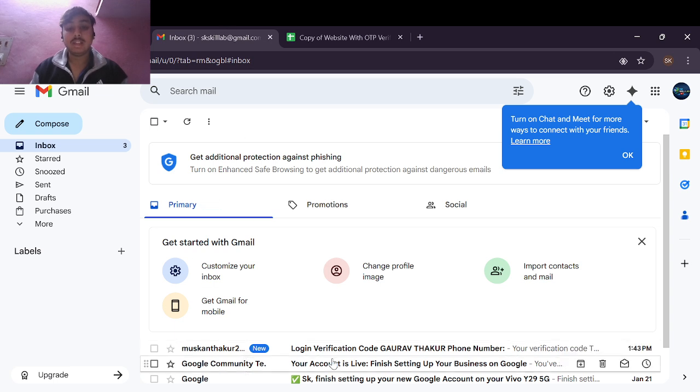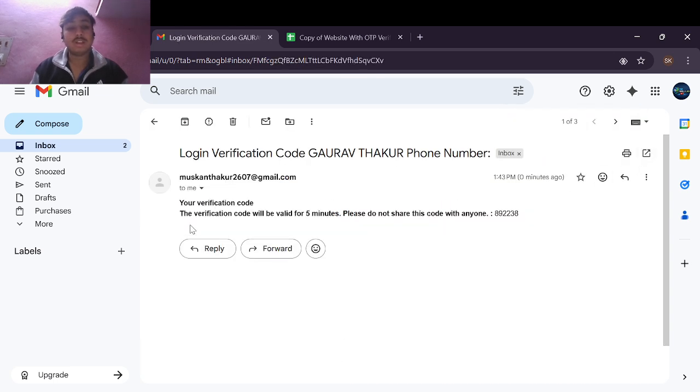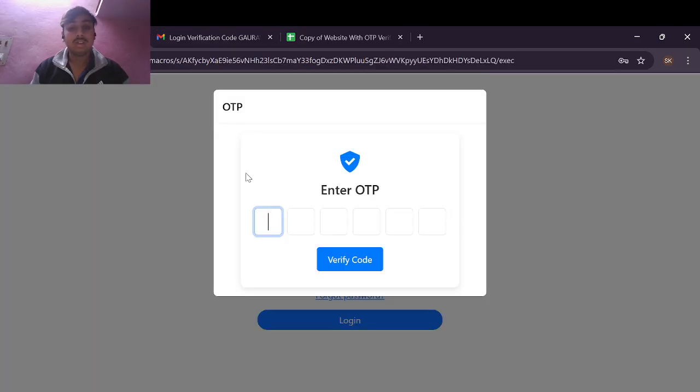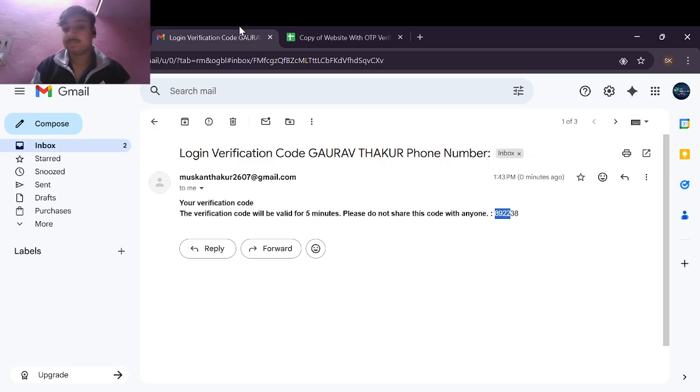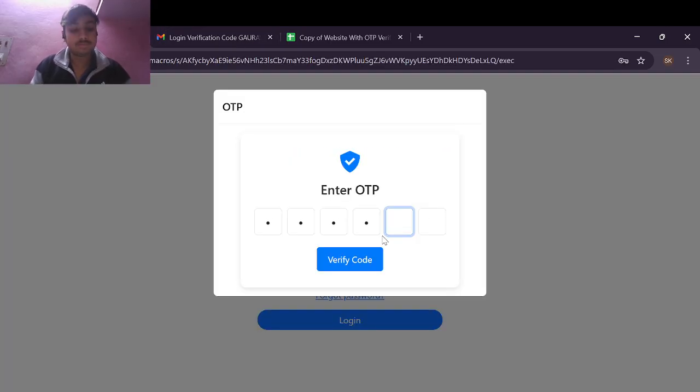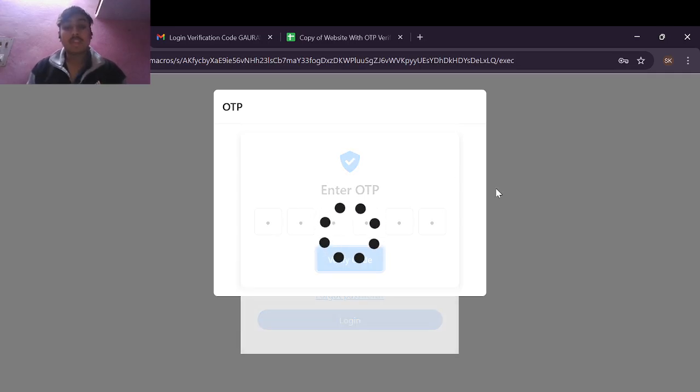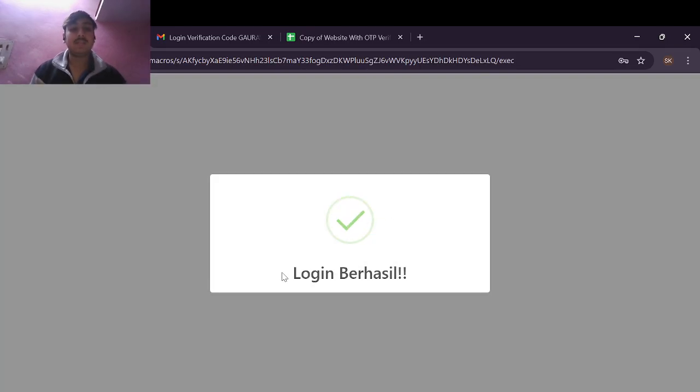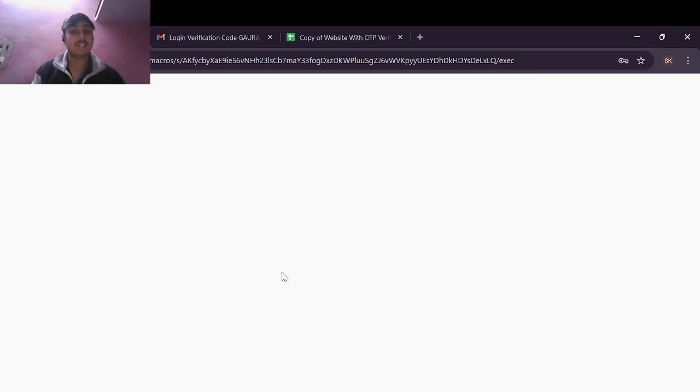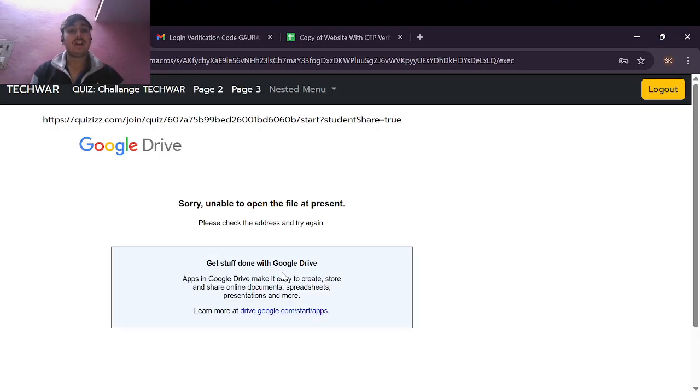This is the mail, login verification code. The verification code is valid for 5 minutes. Please do not share the code with anyone. So the code is 8922. Let's enter 8922. And when I click on verify the code, it will take a few moments and boom, the dashboard is ready. It will load a dashboard like this.